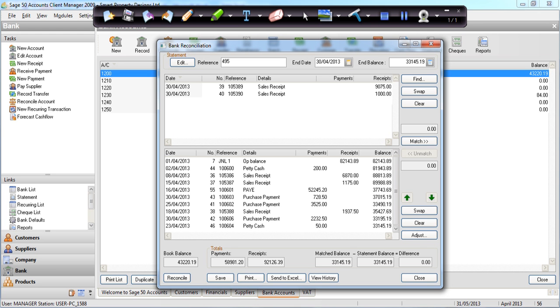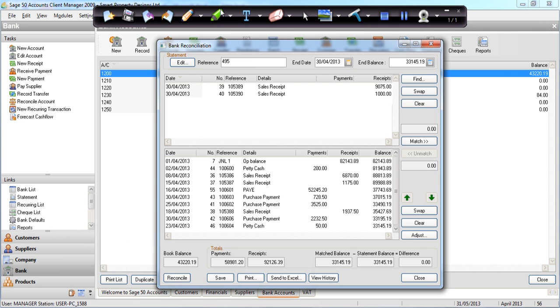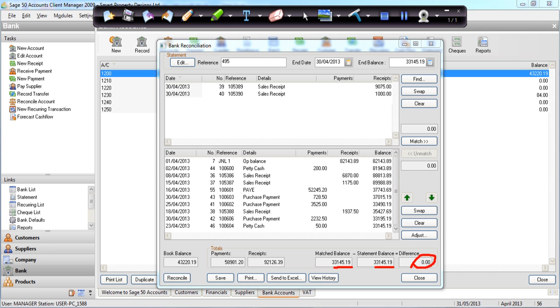Okay, so we've come to the end of the transactions within our bank statement. So you'll notice two things. We've got our balances have matched. So if we come down here, you'll see this is our match balance that we've matched within Sage. This was the original statement balance that we entered, and our difference is 0. Okay, so that's our bank is reconciling okay. Now you might notice here we've got some receipts still here. Well, that's fine.